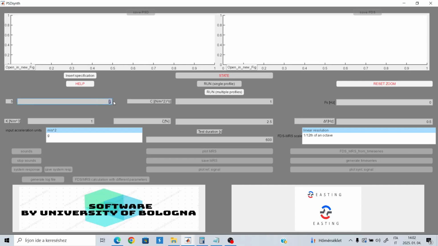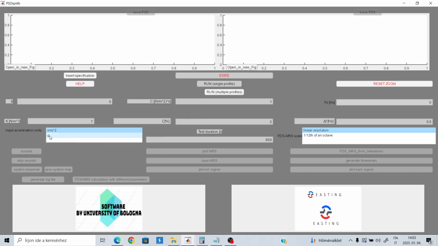Here I have to change some parameters. In particular, the Euler curve will be 5, so here I'm changing this value, and this zeta here is the damping ratio related to the material that we want to test, and let's put 2%. Most of the time the damping ratio for mechanical components is quite small, between 1 and 5%, but it really depends on what you need to test. Let me also change the input acceleration units. I will put G instead of meters per second squared.